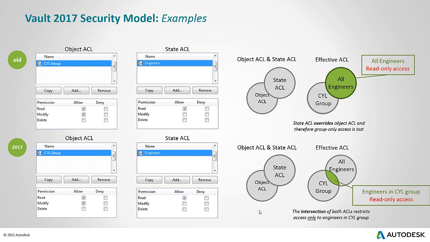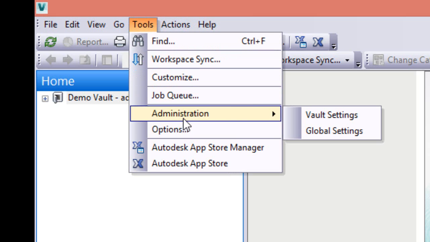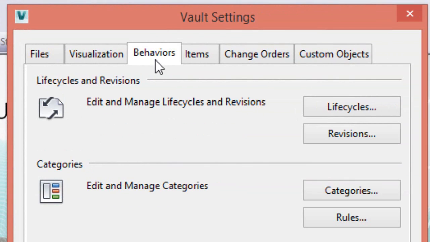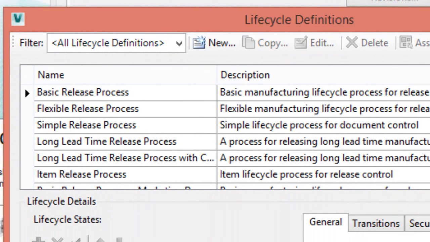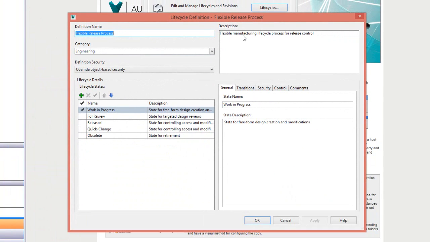Having said that, let me show you the product and some of the changes that have been made to the product with regards to security. So I'm currently logged into Vault as administrator. Let's go to Tools, Administration, Vault Settings, Behaviors, and Lifecycles. Over here, I have my lifecycle definitions. Let me take this particular definition as an example and show you some of the changes that have been made as far as security is concerned.